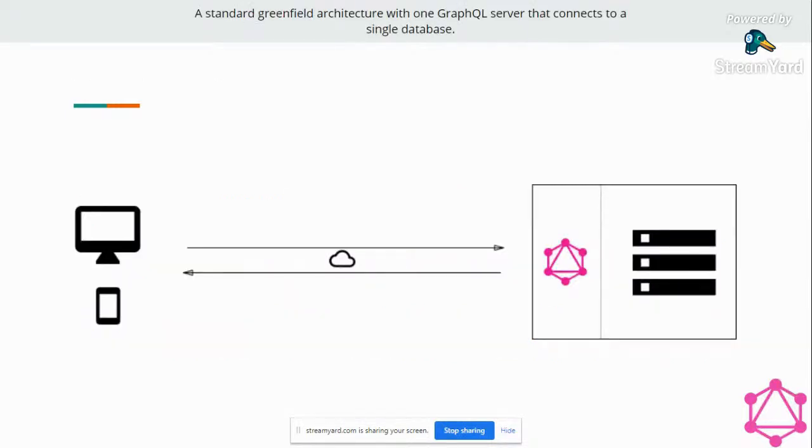Okay, so this is the first architecture. They call it a greenfield architecture, with one GraphQL server that connects to a single database. So here is our client, and we request anything we want, and GraphQL is connected with the database. So simply data comes from one function or query, then our API comes into the picture. The API is normally connected with that, and GraphQL does our work, which we will see in the next 20 minutes.